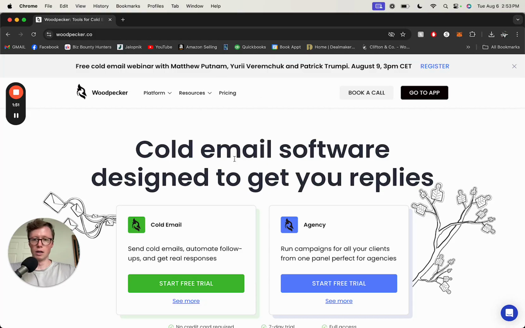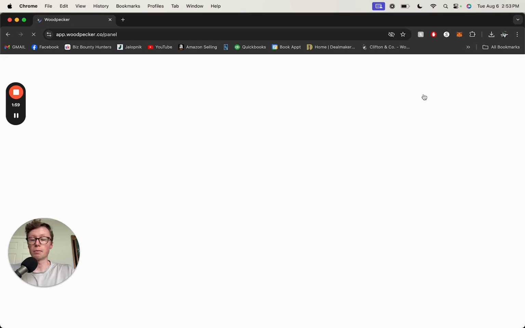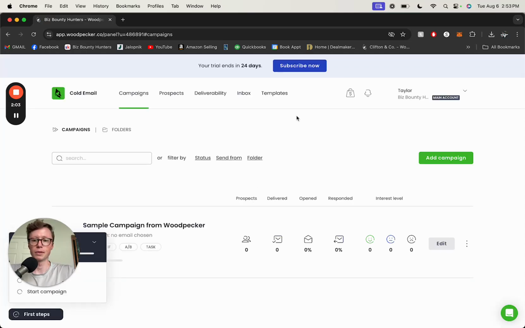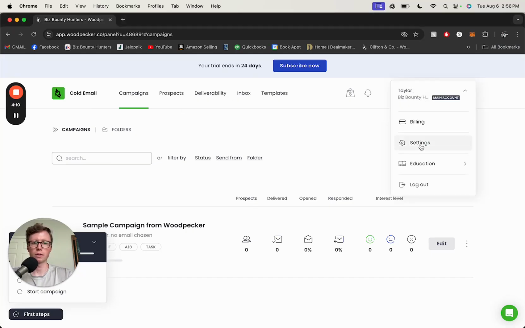So first, we're going to start with Woodpecker. They offer a free trial, so it's a great place to start, and it's what I've been using for the majority of my time with cold email. Just going to log in here. Once you're logged in, this is what's going to pop up if you're using a free trial. It will look exactly like this.